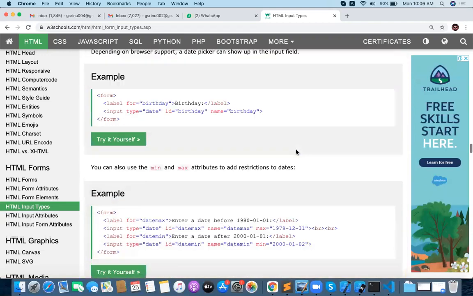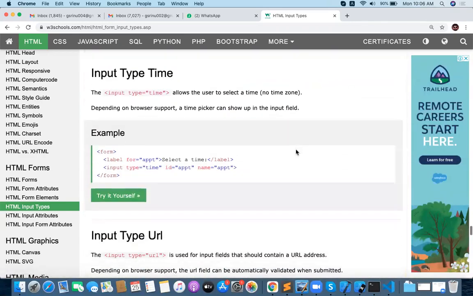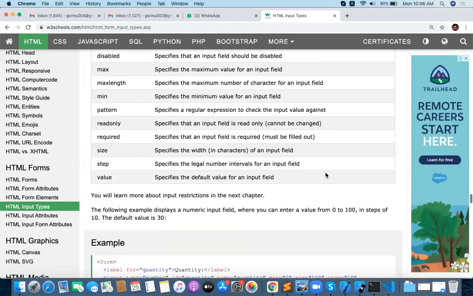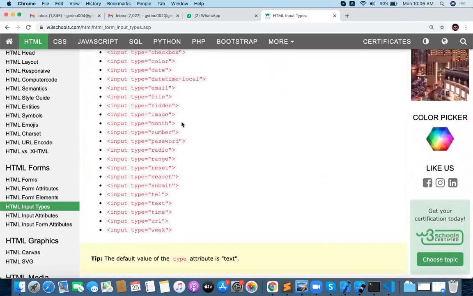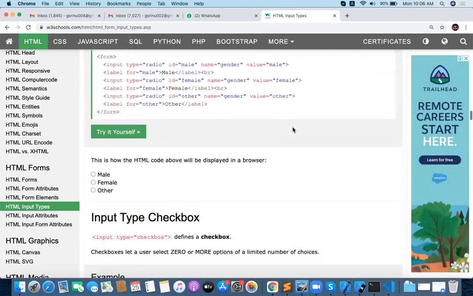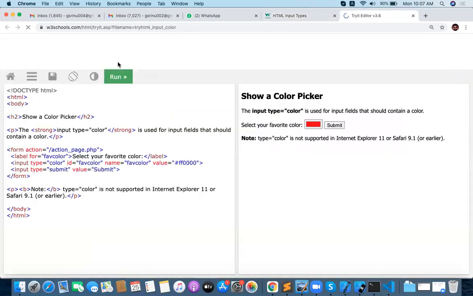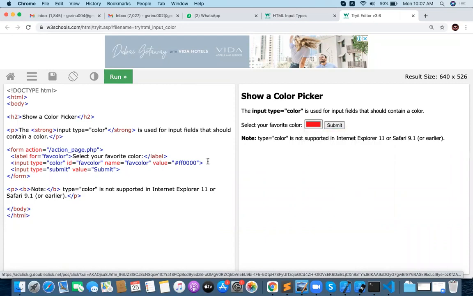if I go with one input type like email, for example, is it going to work with all browsers or not? W3Schools is very clearly saying that. For example, input type month, input type datetime-local, input type radio, checkbox, button, color. If you try to open it in the browser, color is working in all the latest browsers. This is the input type color. If you want, you can choose the color of the input.